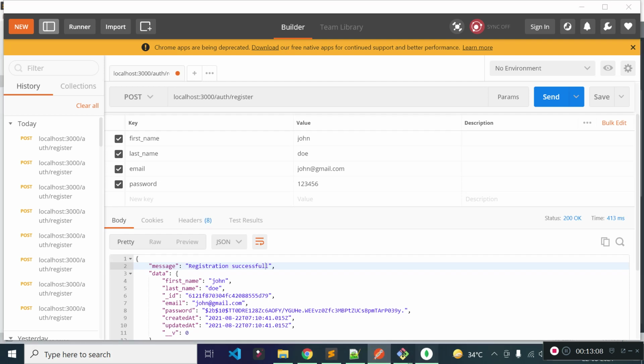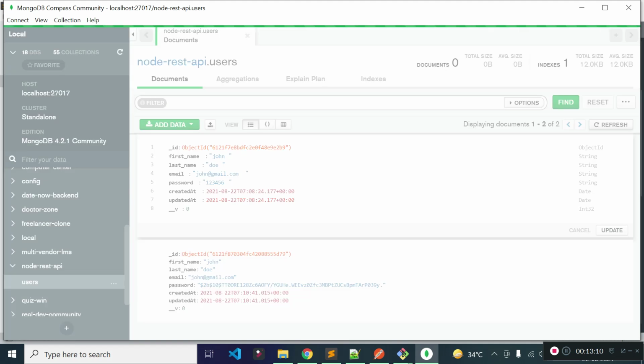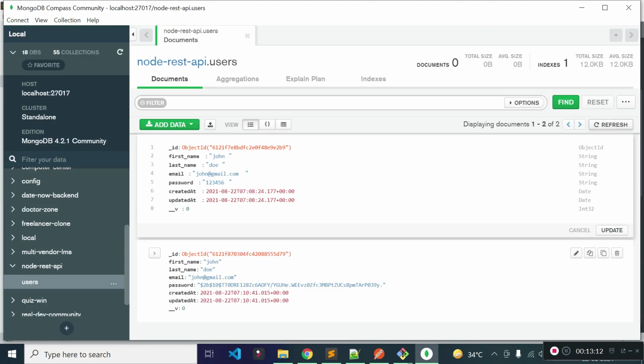Now let's check our users collection in our database. Let's refresh the collection. You see we have another record with hash password. Now we are able to store hashed password in our users collection. Now let's delete this because we don't need this record. So let's delete this collection from here.